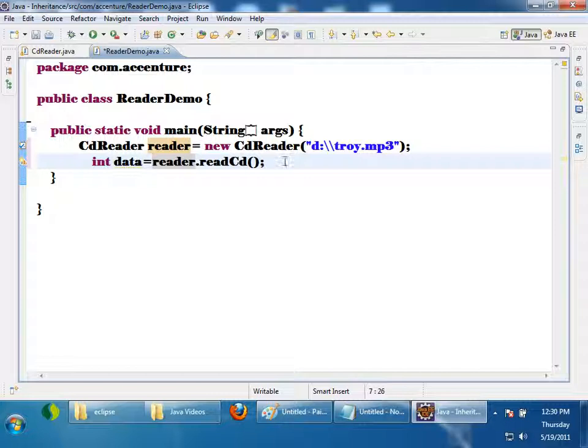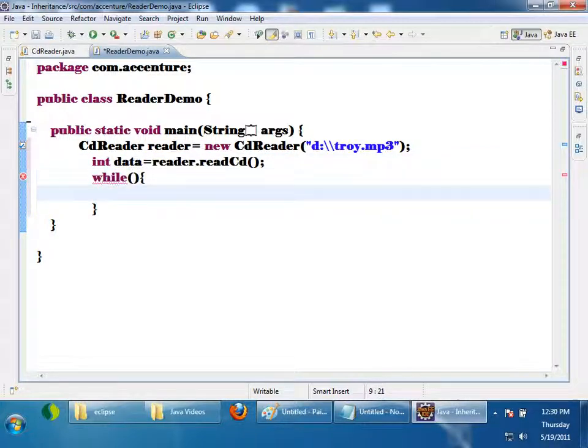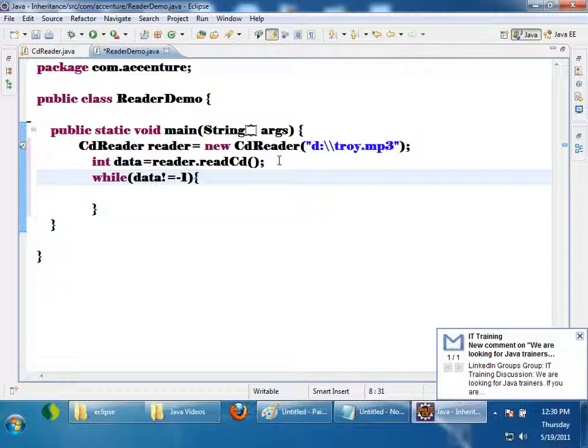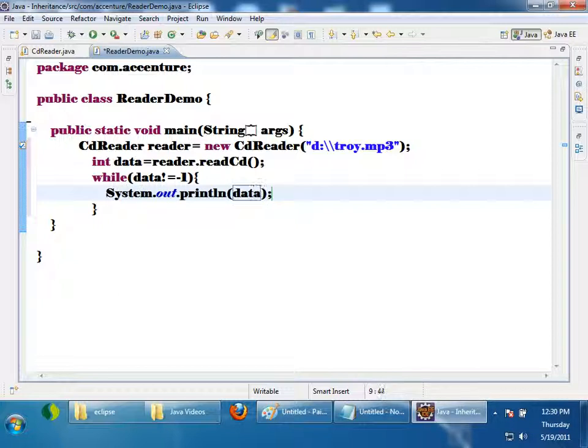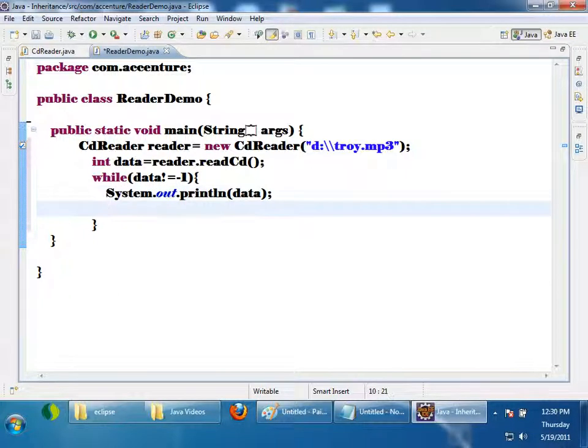So here I am writing a loop: while data is not equal to -1. What I will do is I will just print data to the console, and again I will read the next byte of data.